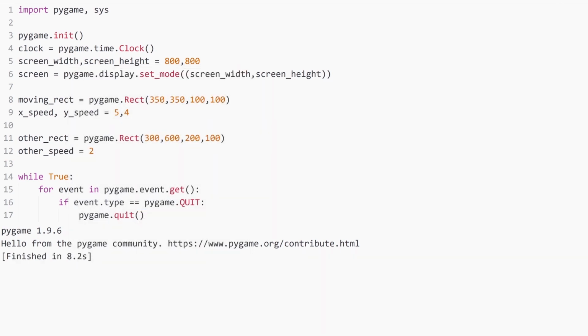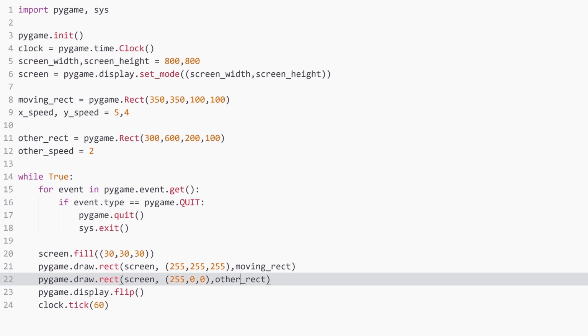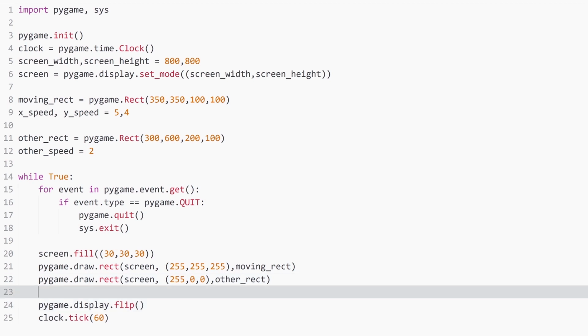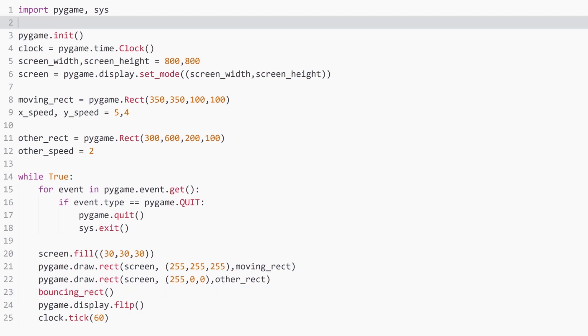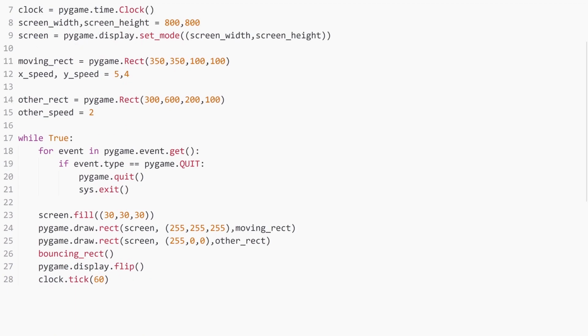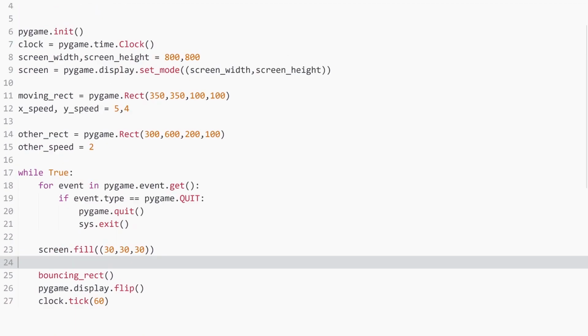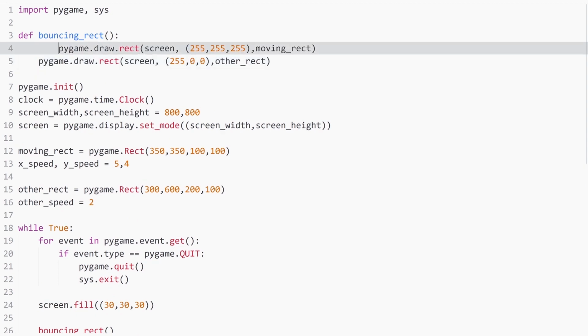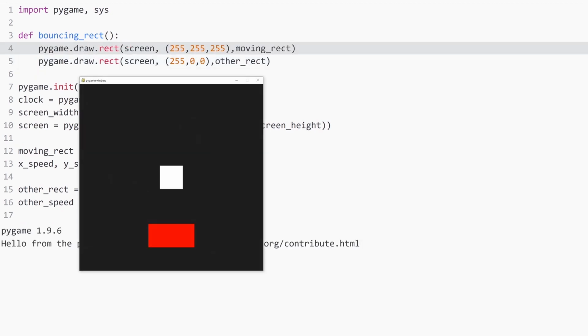And to implement all of that is going to require quite a bit of code. And to keep our main game loop a bit more simple, I'm going to put all of this into a function. And I'm going to call it bouncing rect. And I call that inside of the main game loop. And then all the drawing and moving happens inside of this one. So at the top, I define a bouncing rect function. And for now, I just draw both of the rectangles inside of it. So if I run the code now, this should look exactly the same, and yeah, it does.